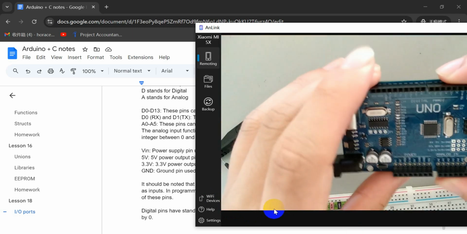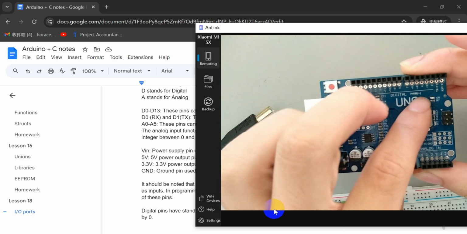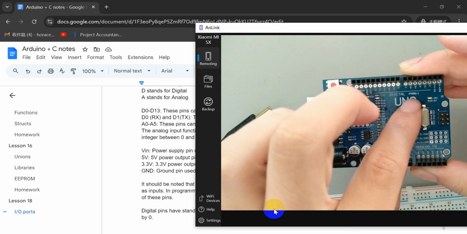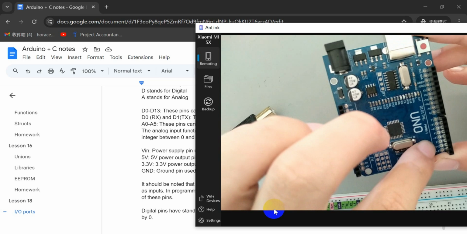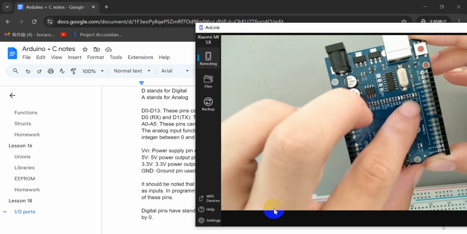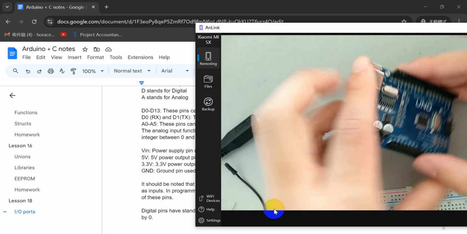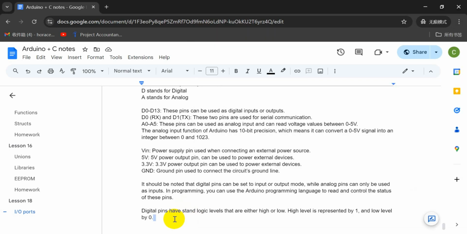If we see here, it says PWM, and this is a squiggly line, by the way. So anything with this means it's PWM. If we look here, which is the 3, the 5, the 6, the 9, the 10, and the 11, these can all do analog outputs if you define it as such.